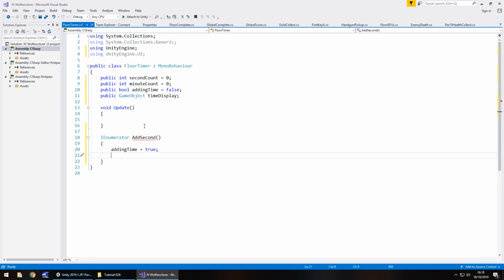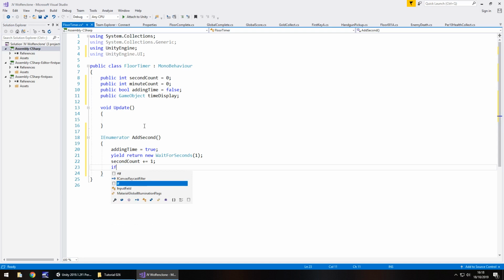So what we're going to do is wait for a second, so yield return new WaitForSeconds, and then wait for 1 second. After a second, we're going to add 1 to the second count, so we say secondCount plus equals 1 semicolon. Next we need to check if the second count has reached 60, because if it's reached 60, it A needs to reset and B needs to add 1 to the minute count. So to do that, we go if, and in brackets, we say secondCount equals 60.